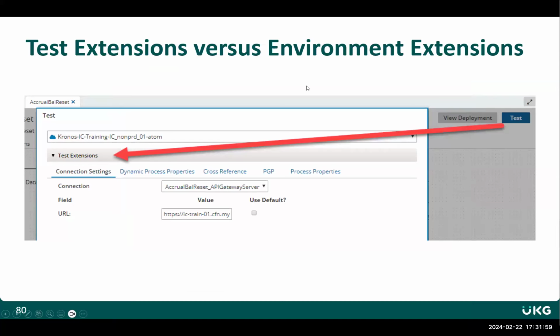All right, so once you have that set up for test mode, you're going to click on the test button. And when you're starting a test mode, you have to pick an atom and just use your regular tenant atom for that. But you're just using the atom. You're not using the tenant environment. You're just using the atom.